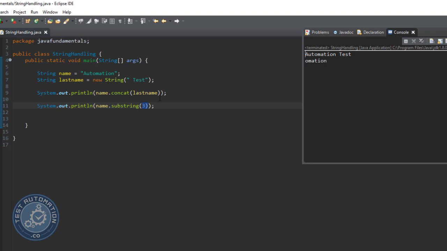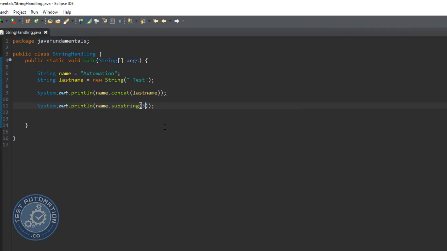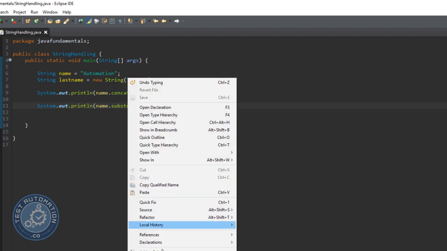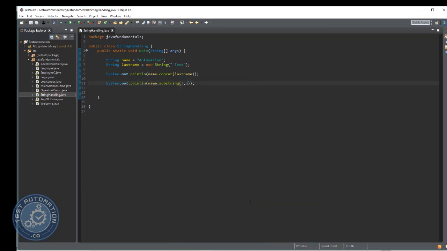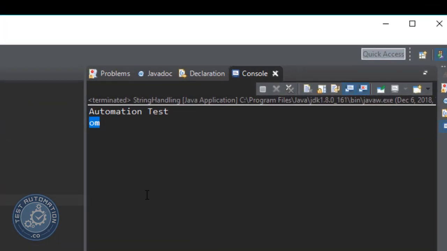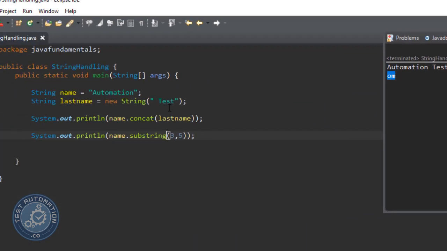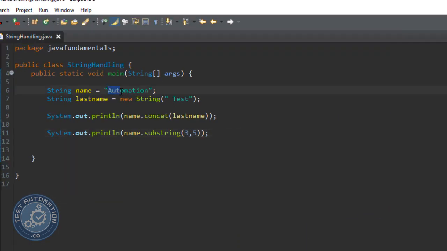If I change this to something like start with 3 and give me only until 5, it should get a substring which is only 2 characters and not the full length. So it will print out OM. It is skipping the first 3 and only going up to the 5th location. O is the 4th location and the 5th location is M, and it's skipping again the remaining part of the string.